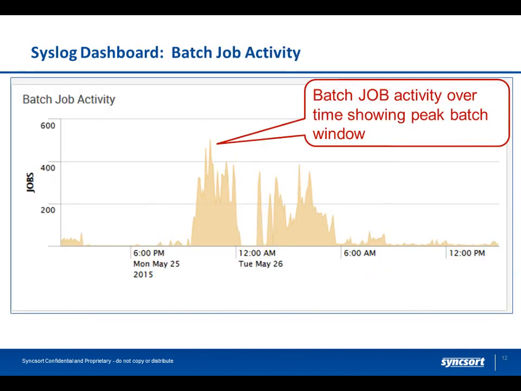Here's another simple one. This is just showing batch activity over time. The intent here is to show the peaks in the batch window, right? What's the time of day and what days of the week do we have the highest peaks? And not surprisingly, we see here that the peak is on Monday in the evening, right? That's probably typical in a lot of organizations that we'll see a peak at some point in time, a Monday evening peak, a Friday evening peak, maybe a weekend peak, whatever it may be.